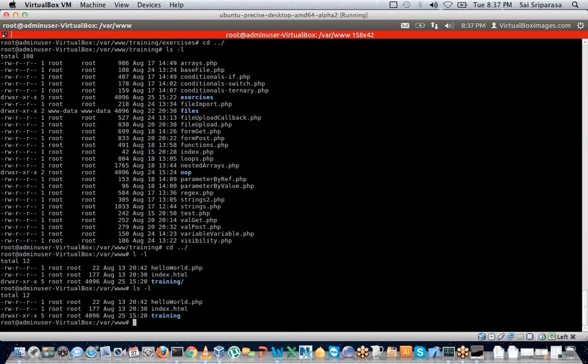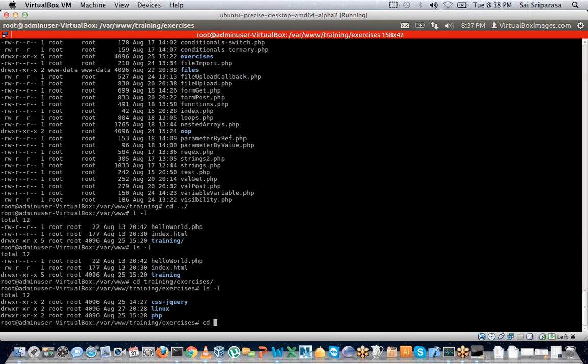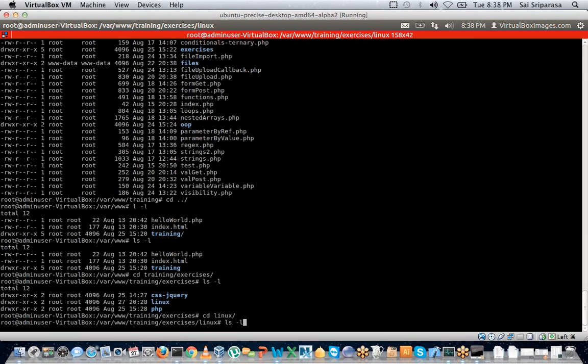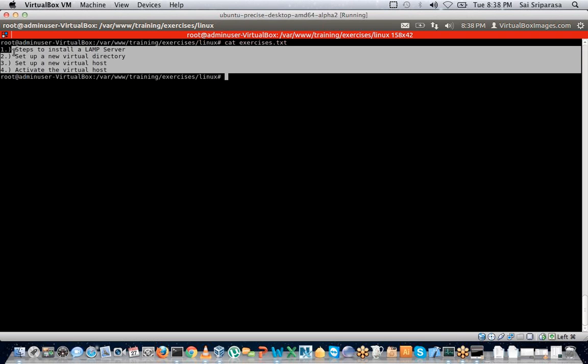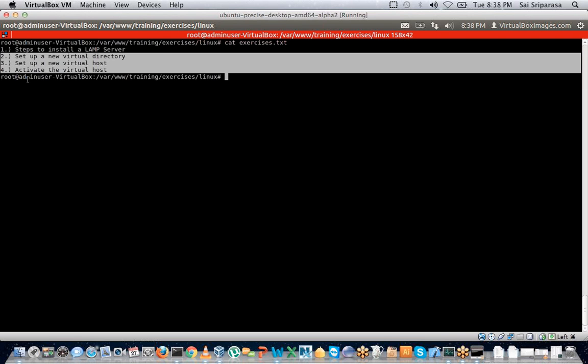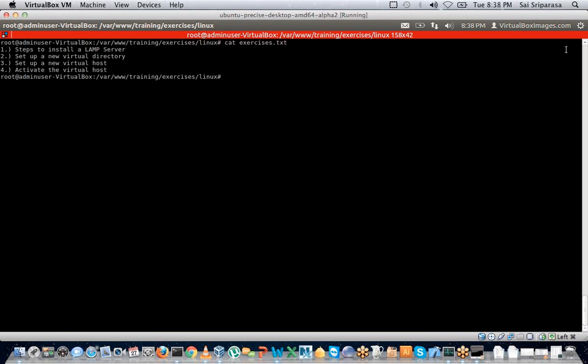Okay, so the second thing, CD chaining exercises, Linux cat exercises. Okay, so these three things are going to be a step by step process, and we'll knock it out in like the next 10 minutes.